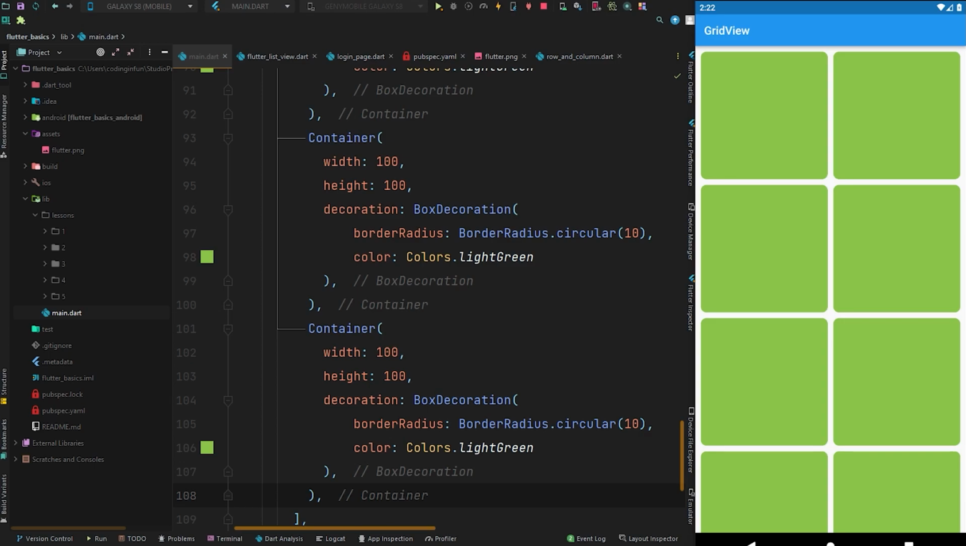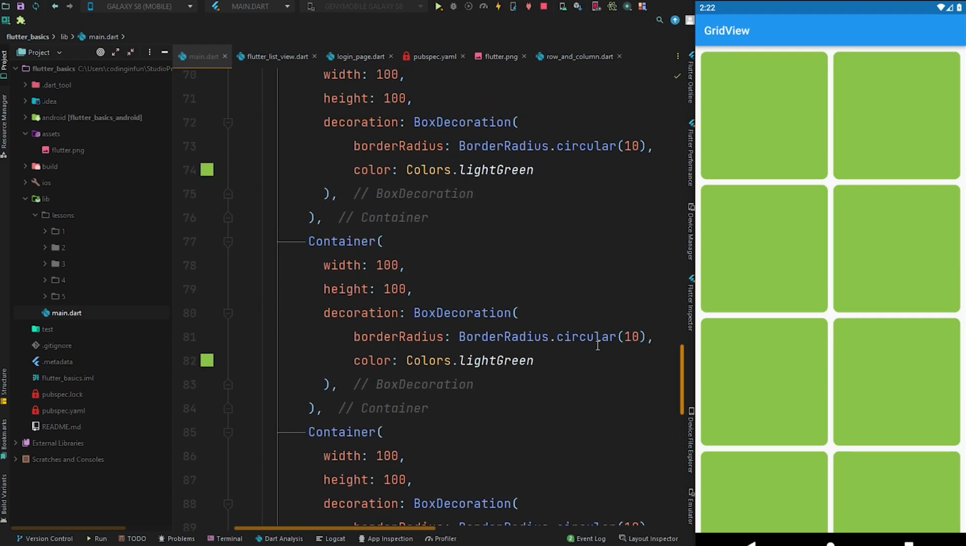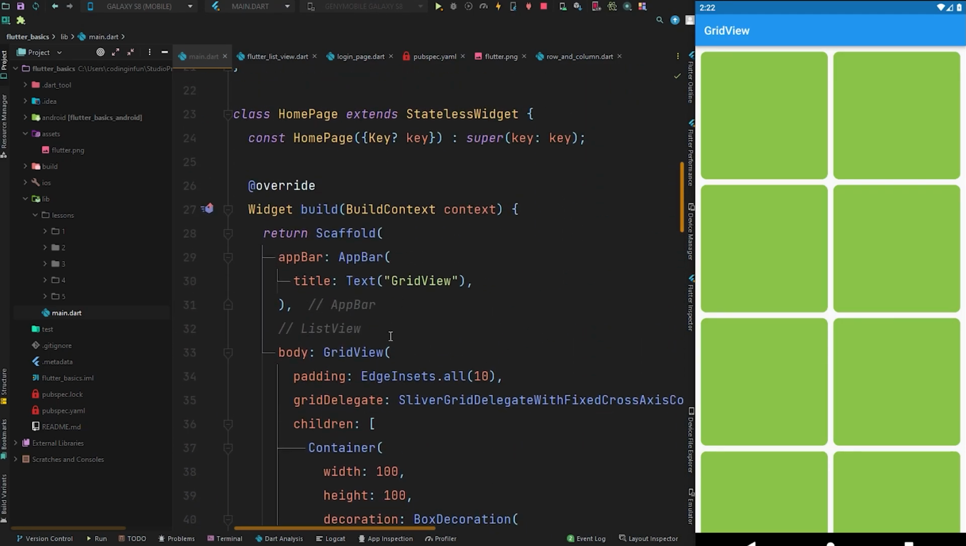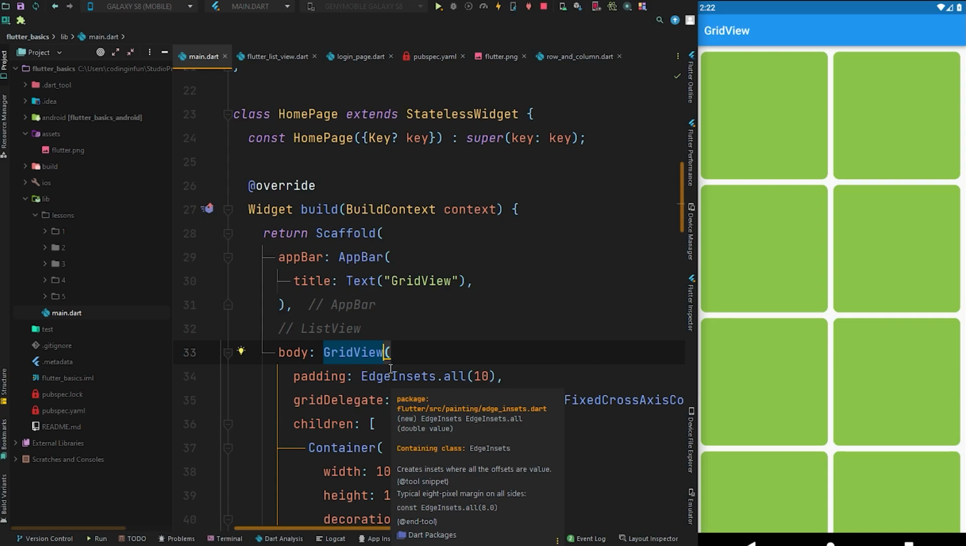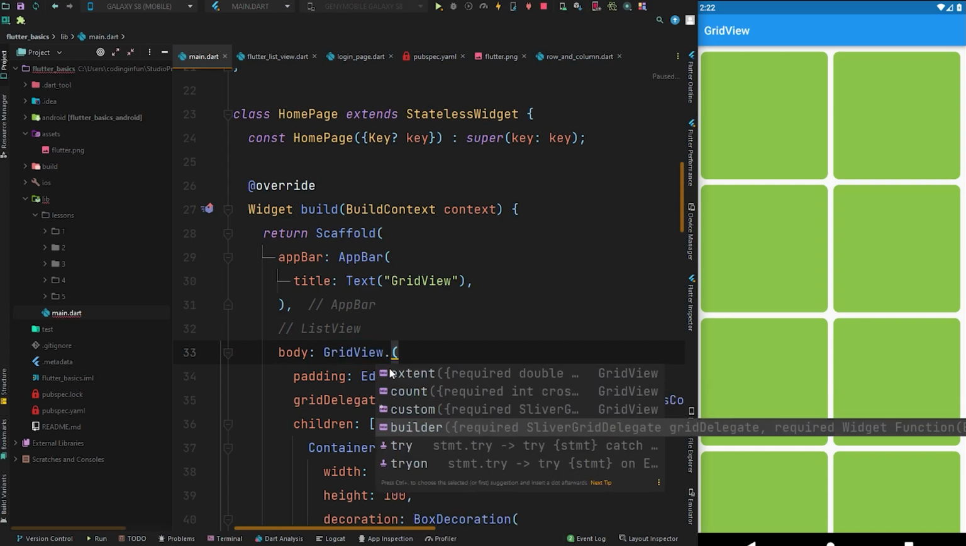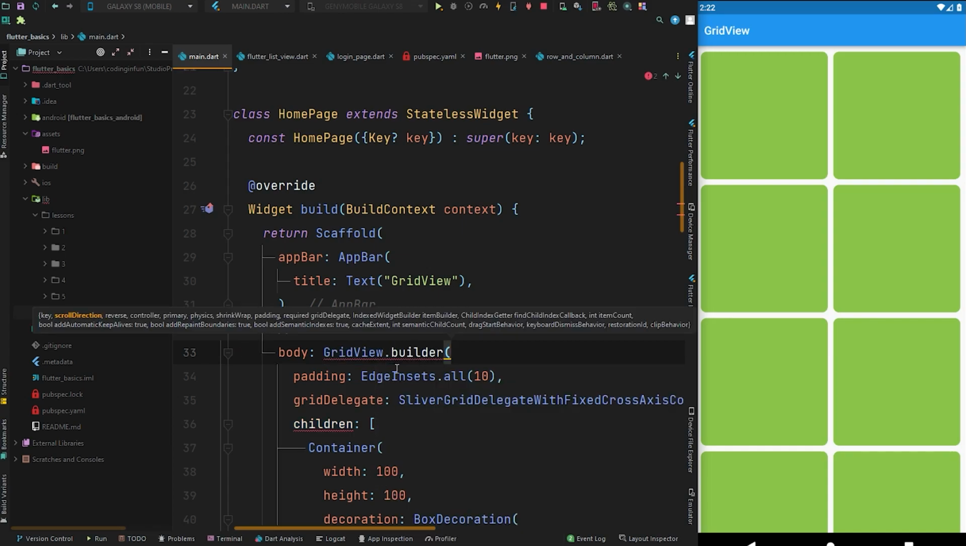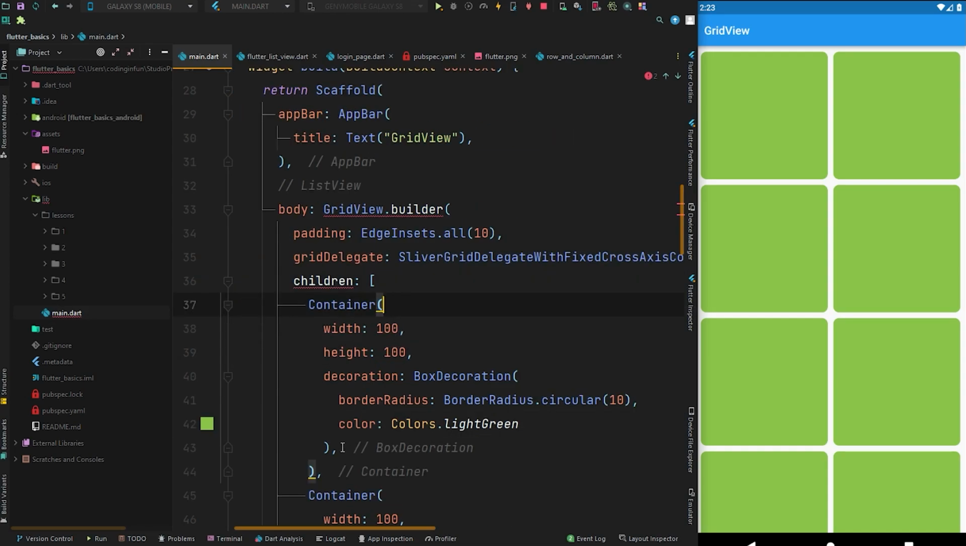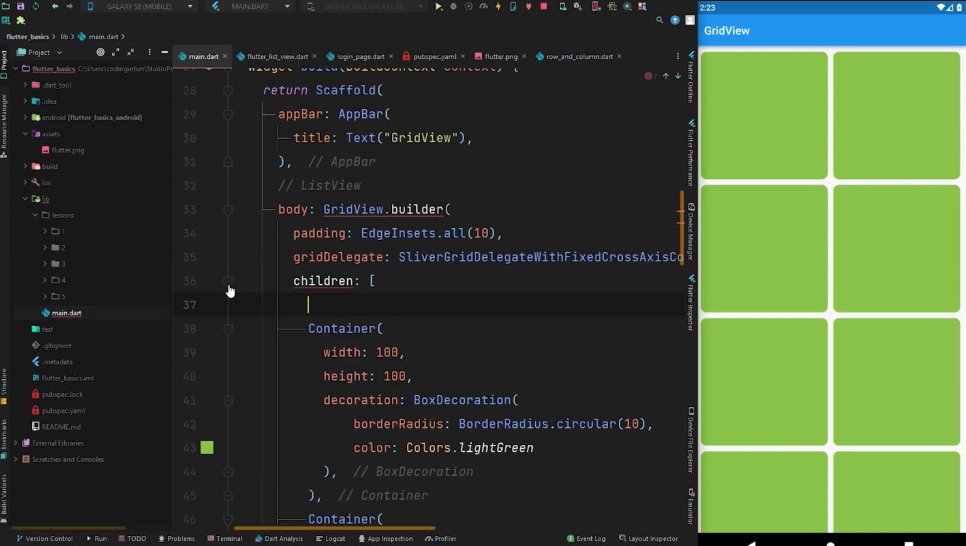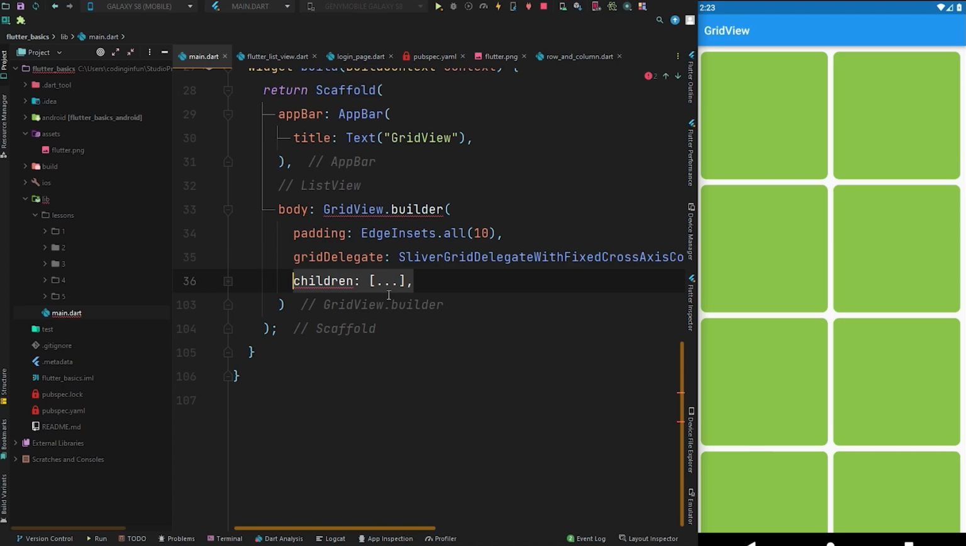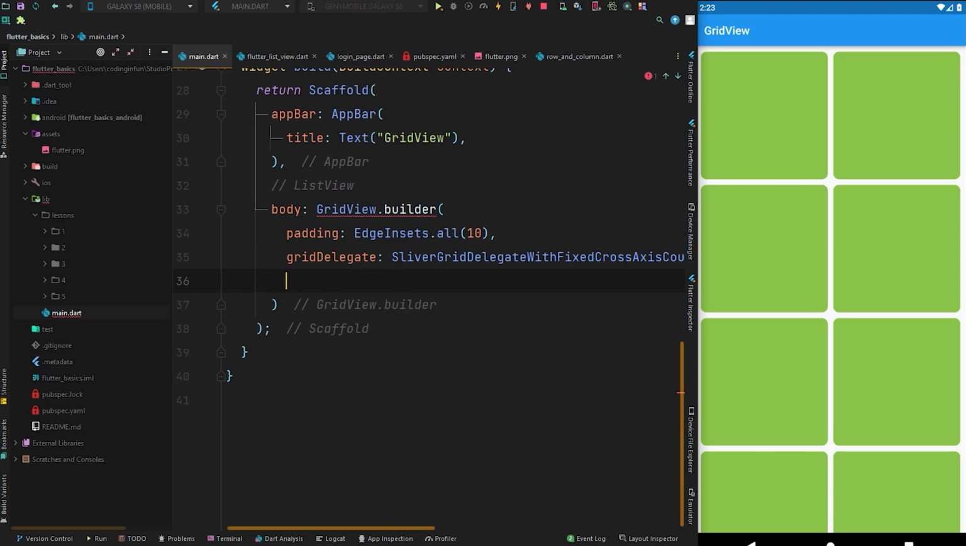So same like the list view, we have some different constructors also for the grid view. Let's look at them also. So in here we have this grid view. This has the constructor of, let's say, GridView.builder, that is similar to the ListView.builder. So let's copy one container from here and remove this child from here, just because the builder does not accept any child or children in here, but instead this accepts the itemBuilder.